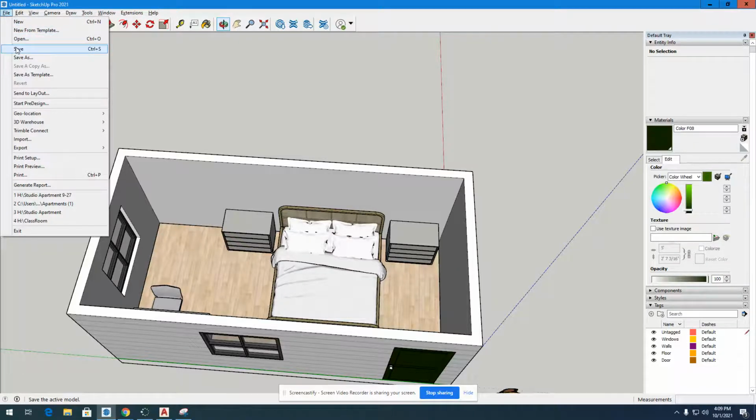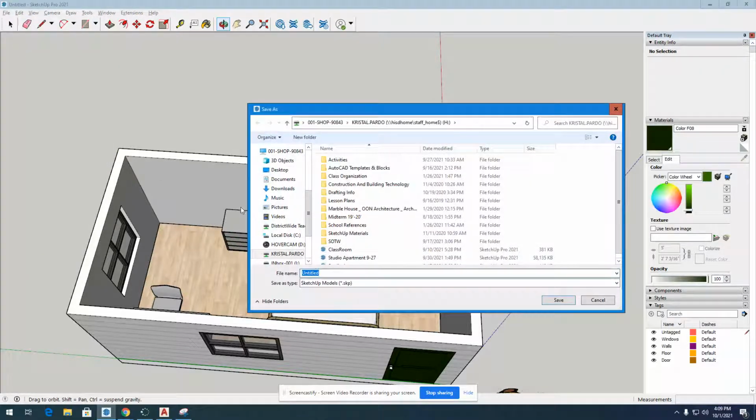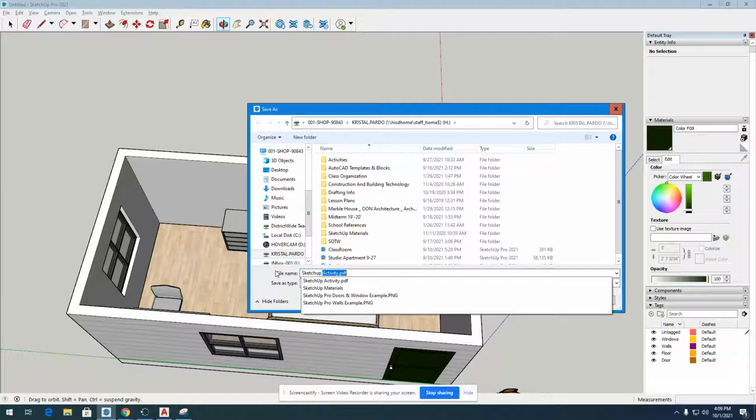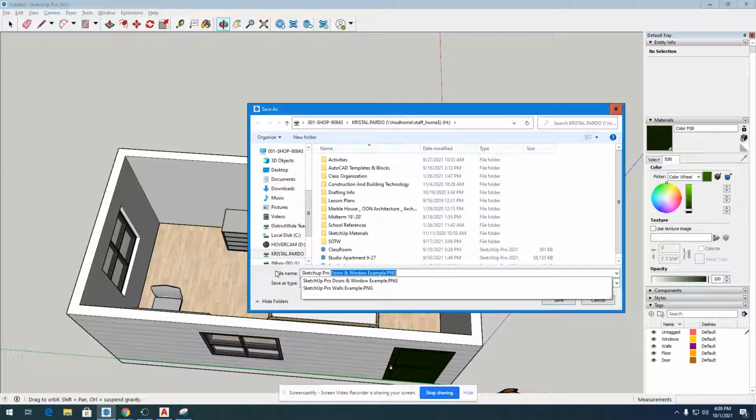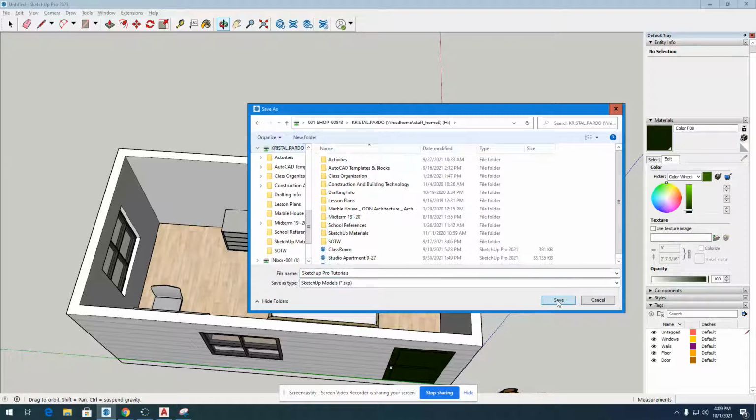Make sure that you save your model wherever you're at. You save it under your ID and you save.